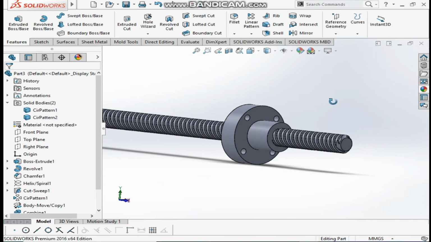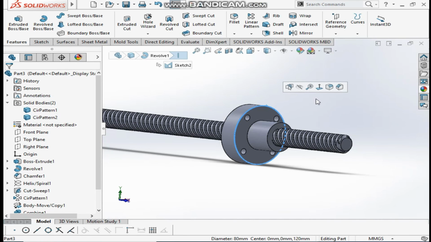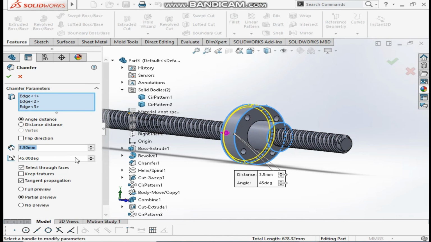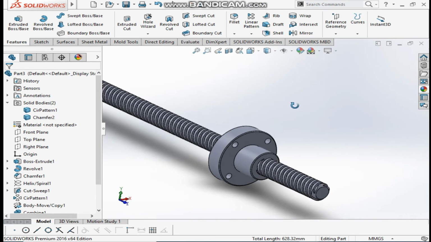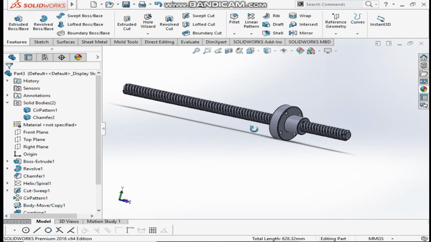Now give a chamfer of 1 into 45 on all these edges. It will be easy going. Okay, so that's all for today's modeling.